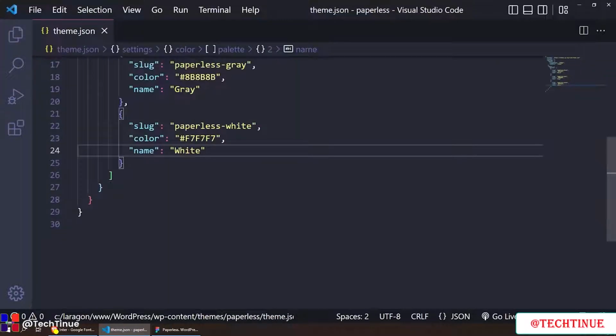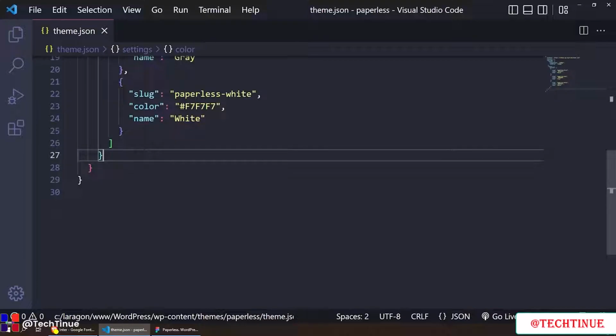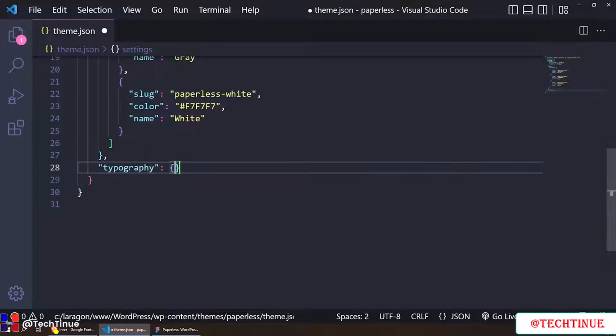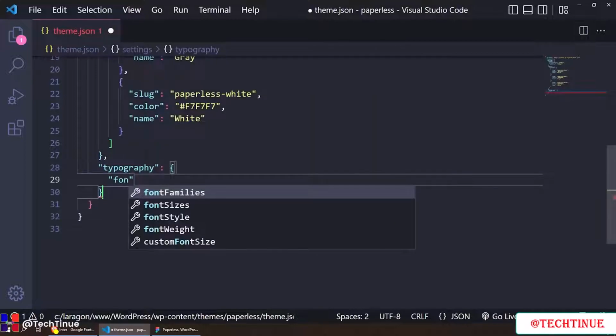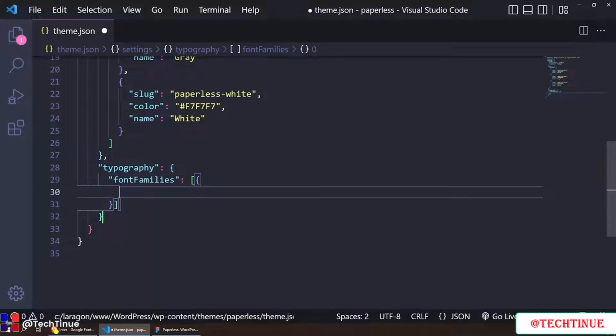The first thing that you need to do is make sure that you're in settings. We can be just outside the color. So if I click on color, we can just start from here, comma, and then inside here, we can start with typography. And let's start with the font families. For the font families, inside here, we need to open curly brackets and close curly brackets. So now let's start double quote and font family. Inside here, we can write the font family.